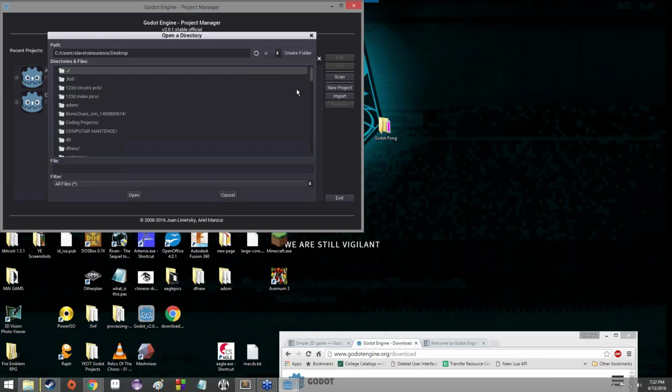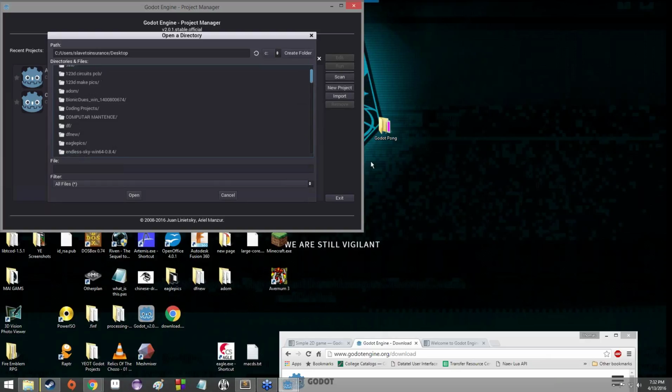It should default to, I believe, the last place that you navigated to when you created your last project. In that case, it's my desktop, which is why I put my Godot Pong folder on my desktop. But for you guys, you want to go to the folder that you just created. For me, it's Godot Pong. I'm going to double click on that. I know I'm there because I should have five things here. I've got this little folder with the two dots, and then I've got ball.png, left palette.png, right palette.png, and separator.png. Those are the four pictures that I just unzipped.